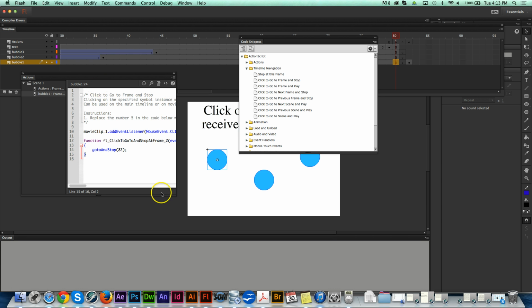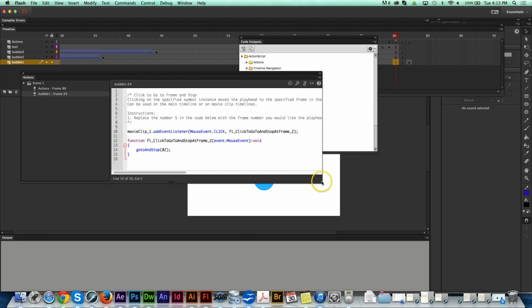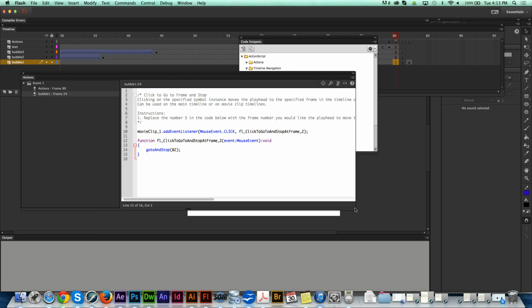When that event happens, in other words, when somebody clicks, you can see right here it says movie clip 1, which is our bubble, add event listener, mouse event click. So in other words, if somebody clicks on that movie clip, which is the bubble, then it says, now you want to go to and stop on a certain frame number.